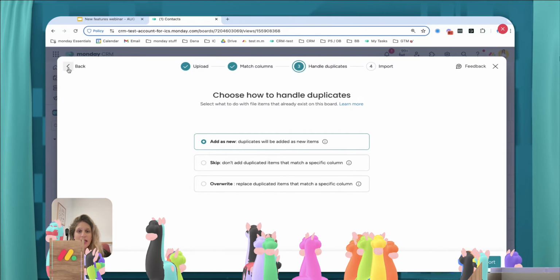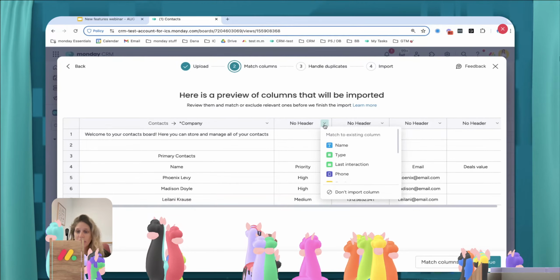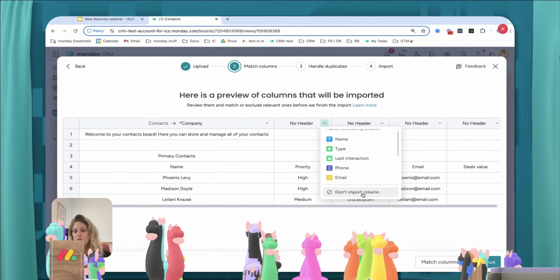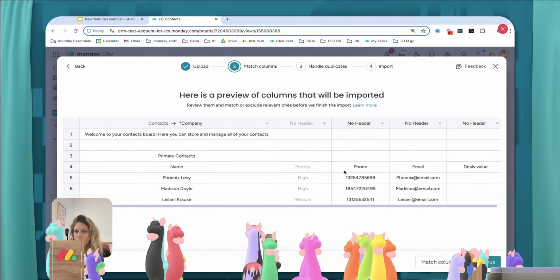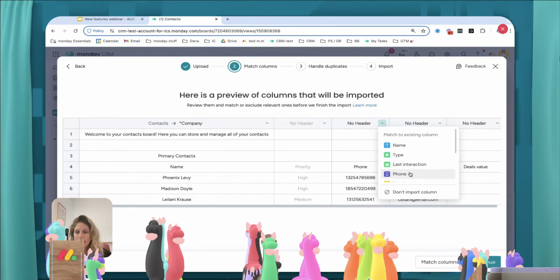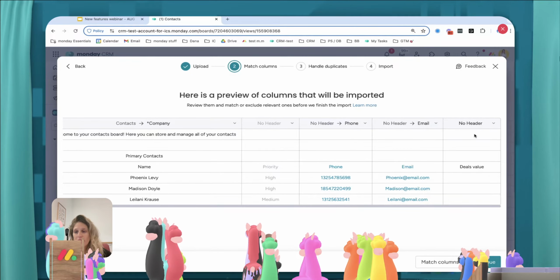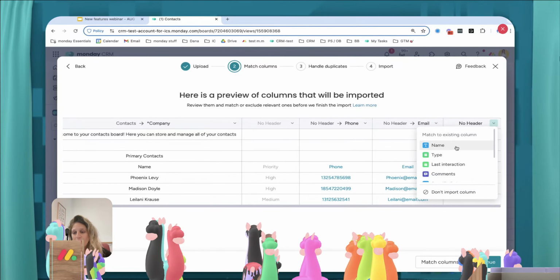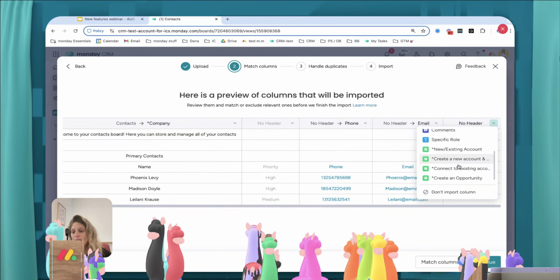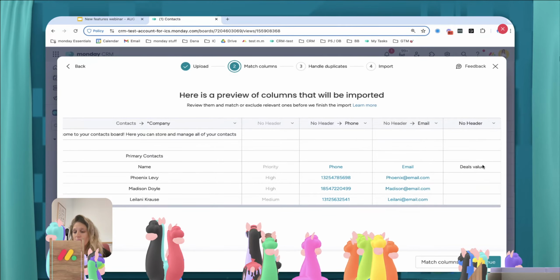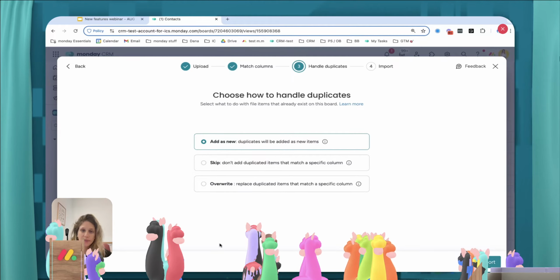And of course, if you don't want to bring this into the board, you can just select to not import this column. Okay, so once again, this I want to import to my phone. This is going to be the email. But let's say that this, for example, I want it to be added as a new column. So I'm going to leave it blank. I'm going to click continue.